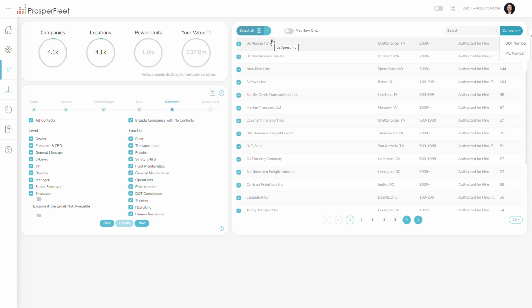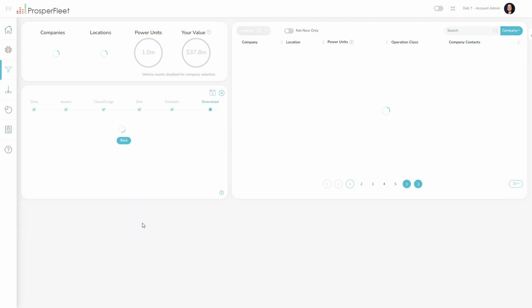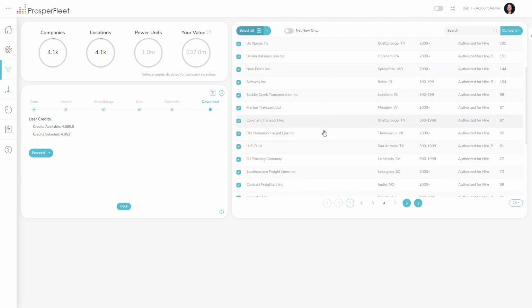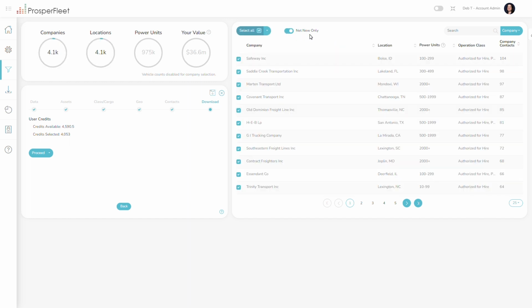And then once you've selected the records that you want to download or save, you can save records to segments, which are basically lists. This does not use any credits. You can build lists and come back and review them later, or you can also share these with coworkers who are also using ProsperFleet. You can download to CSV. And then if you've already exported some of these companies and you don't want to keep exporting them again, you can click Net New Only, and that will give you only the companies that are new to you.